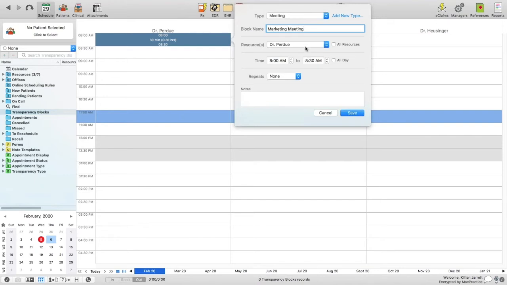Down here, similar to when you're scheduling appointments and how it can be pretty forgiving as far as moving appointments around and putting them in the right spot, it's the same concept for transparency blocks. So if you find that when you did the click and drag method, you put it in the wrong resource column, you can always go in here and switch that to the proper resource. You also do have the option to select all resources if all providers or everyone that's on the schedule will be in attendance for this or will be occupied. And then again, you do have the option here to also manually edit the time here as well.